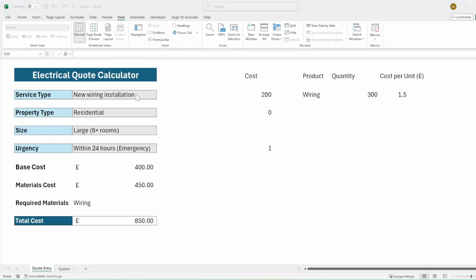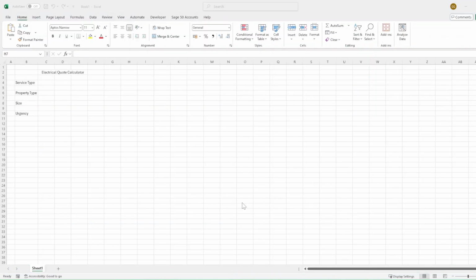In this video, I'm going to show you how to make a quote calculator with multiple options and a dynamic way of creating the figures that you need. So to start off, we're going to name this sheet the quote entry, and then here we've defined our questions that we're going to be using for our quote.